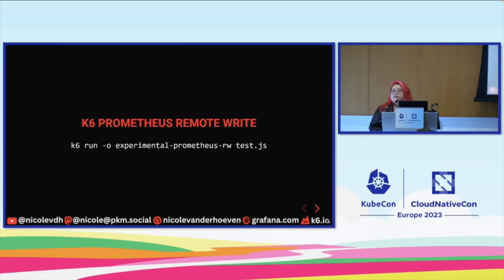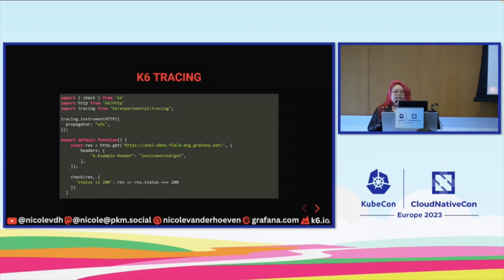K6 can also send test results to Prometheus via remote write, just by adding this output flag. So you can get the protocol and browser level metrics going to the same place. That's especially handy if you're already using it. And then to take things further, if you've instrumented your system already, then the K6 tracing module just lets you instrument HTTP headers as well. So it starts the traces from that level, from the test level itself.